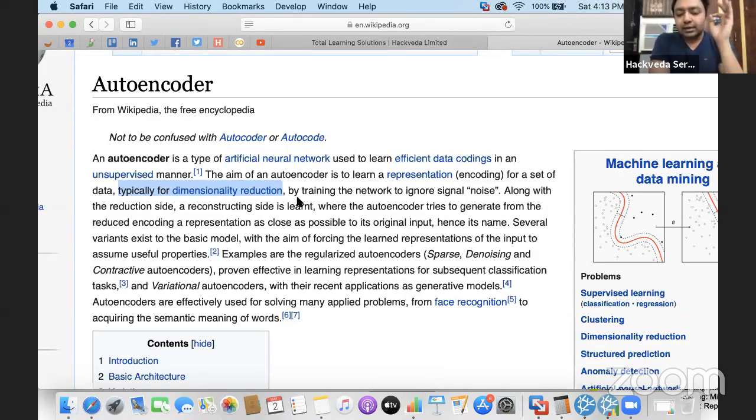So what is an autoencoder? An autoencoder is a neural network which is generally used for dimensionality reduction. Okay, this is one application type. Second, here you can see that along with the reduction side, a reconstruction side is learned, where the autoencoder tries to generate from the reduced encoding a representation as close as possible to its original input. Okay, so this is also very important. Now, what an autoencoder is?